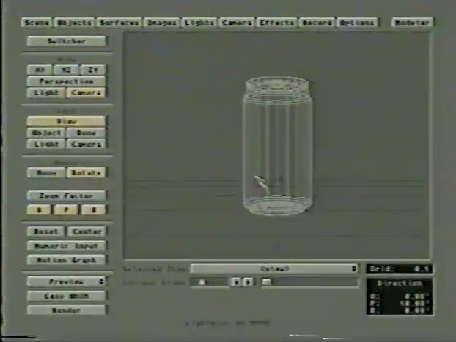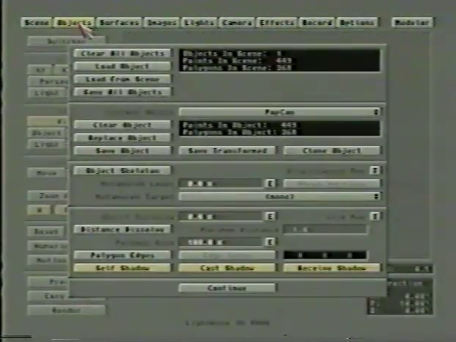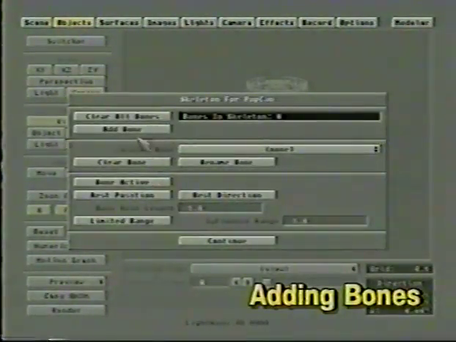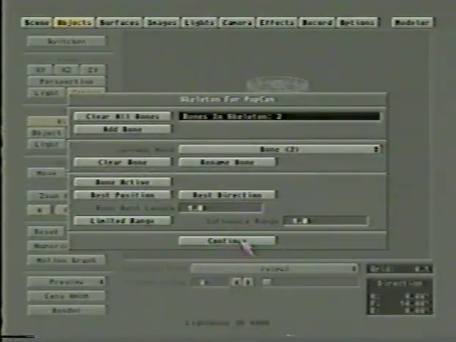So first, let's select this object, click on Object Skeleton, and let's add a couple of bones here. Now we're going to add 2 bones, so we'll click on Add. We now have 2 bones in the skeleton, and we'll just click on Continue.